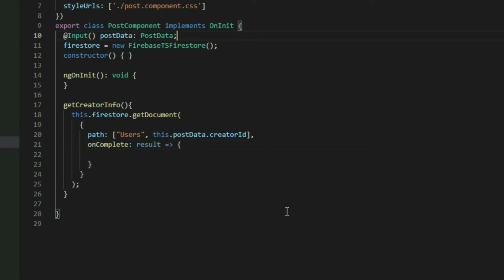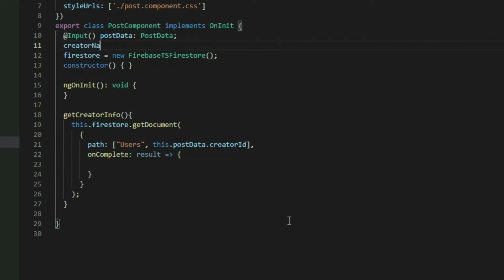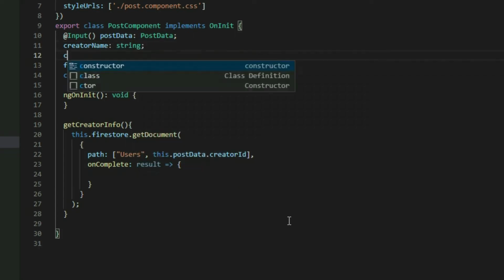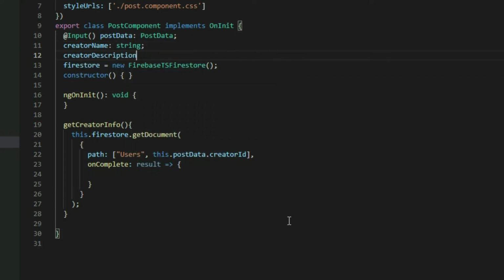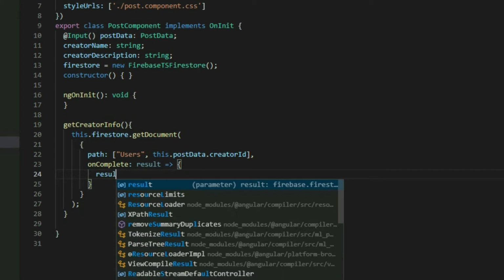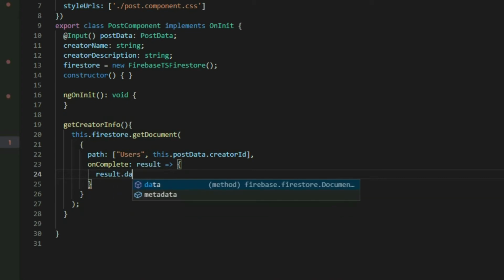Under the post data input, add a string called creatorName and another string called creatorDescription. In the onComplete callback function, get the data by grabbing the result object and call the data method. Then store it in a variable called userDocument.